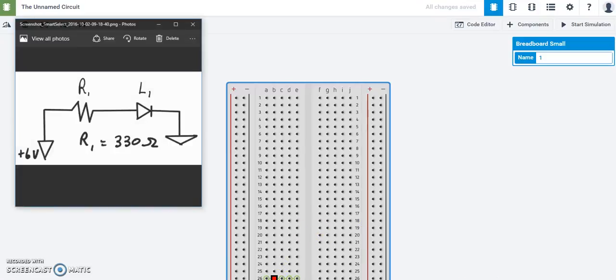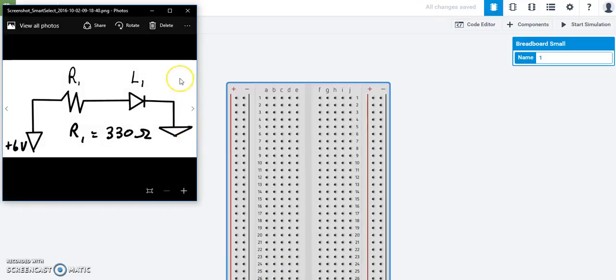So here is a picture of a schematic. All right, so this is a basic schematic just like we've seen before. It's got a 6-volt power supply connected to a resistor, connected to an LED, and then to ground. All right, so I need to go and grab some components. I need two of them in this case. I need a resistor and I need an LED.